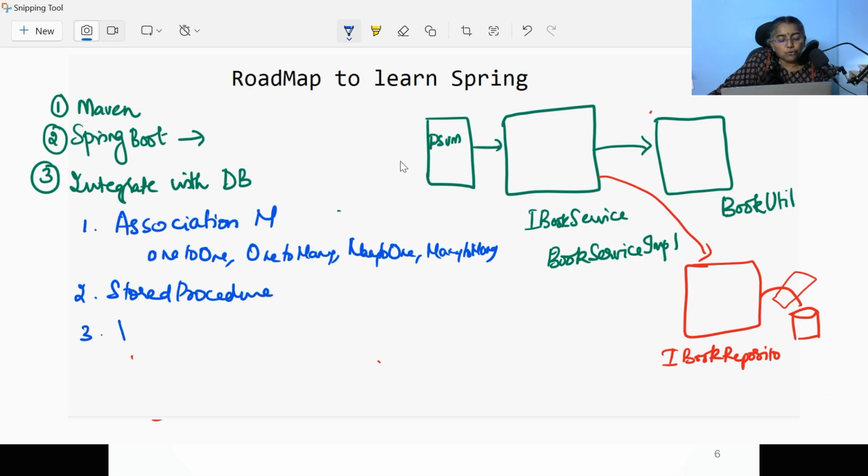How to call a view from a Spring Boot application. Then, how to perform projections. What is the meaning of projections? If I give select star from book, it returns all the columns of the table. But if my query is select title, author from book, this means I am trying to retrieve only the title and author. This is called projection.